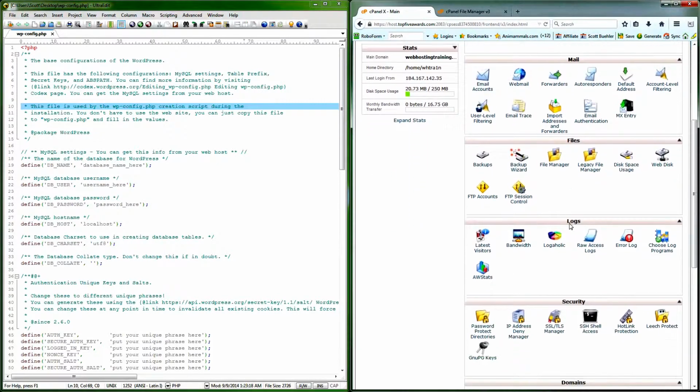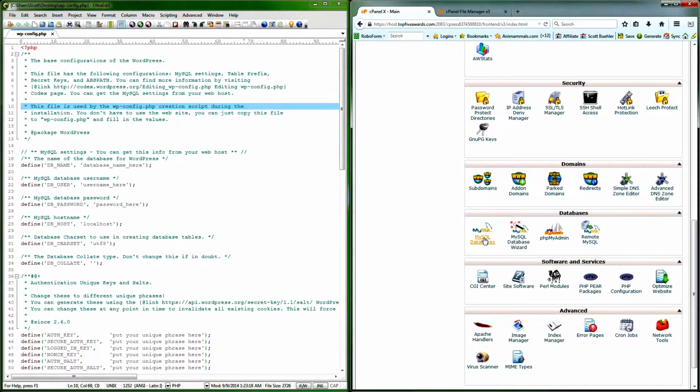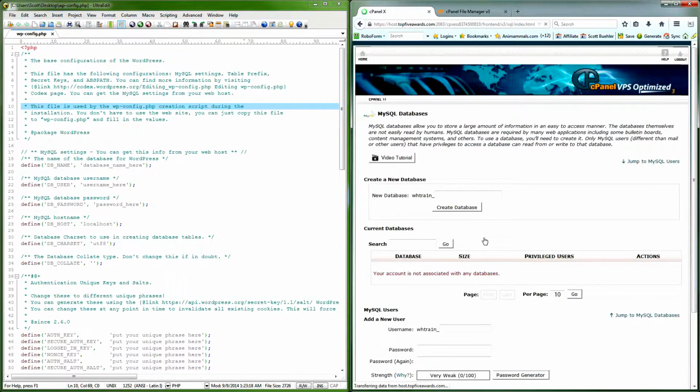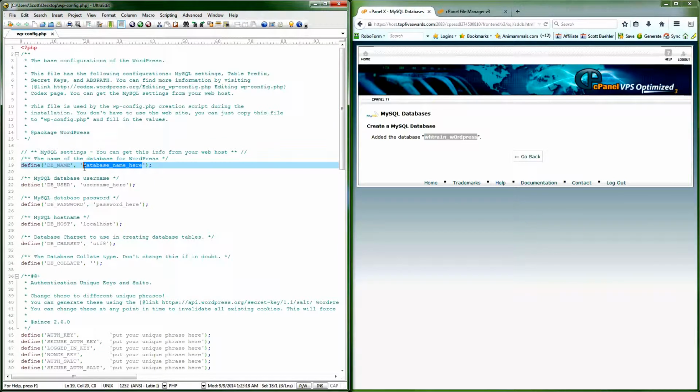So in cPanel, you're going to scroll down, and you'll find this MySQL Databases button. And here I'm going to add a new database, and in this case I just called it WordPress with a 0. I'm going to copy that database name over to the WP config file.